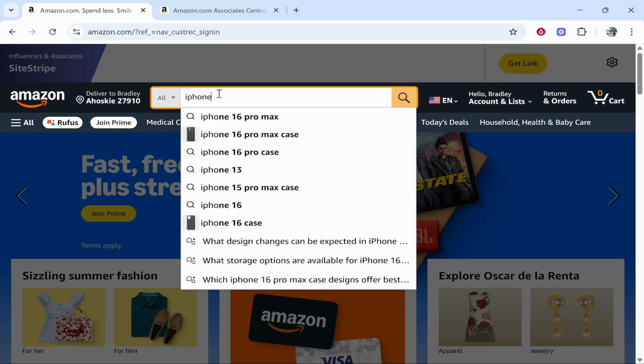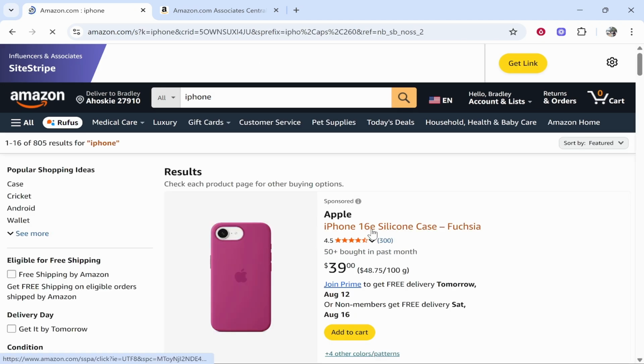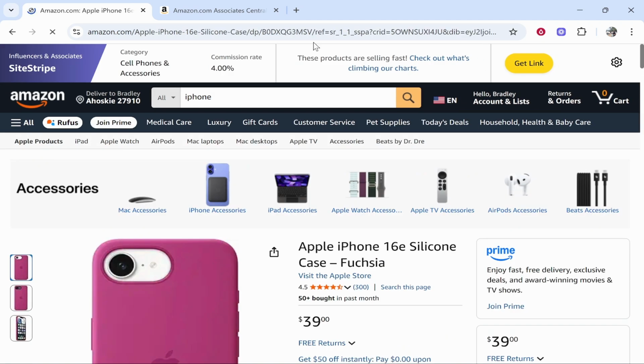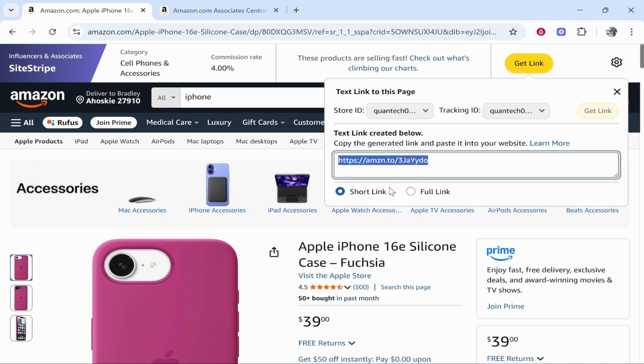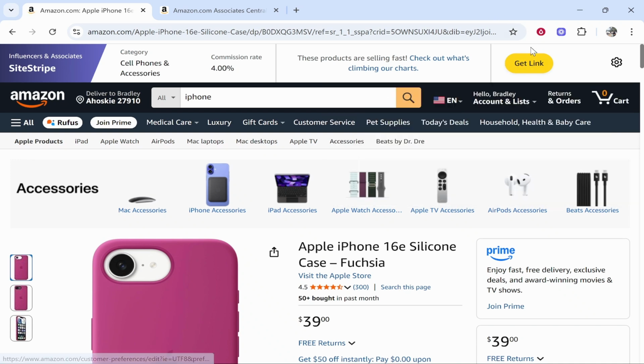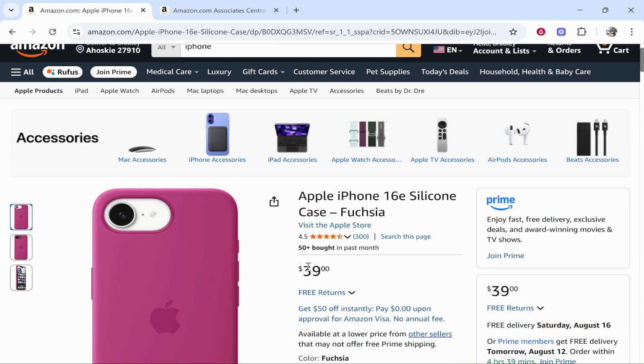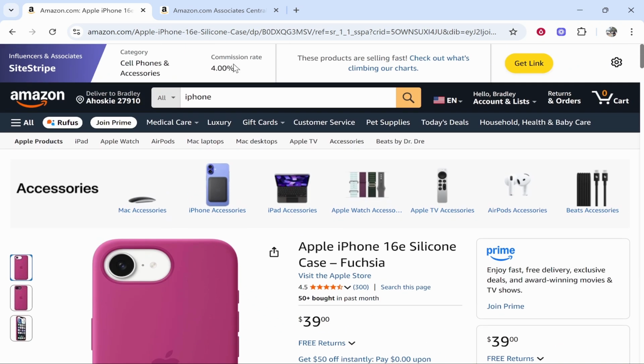Now, if you search for any product, you will still have this banner and you can click on the product you want to promote. You can see your commission rate. You can then click get link and you can either create a shortened link or get the full link. This link will then go to this product page, and if someone buys, you will earn a commission of 4%.